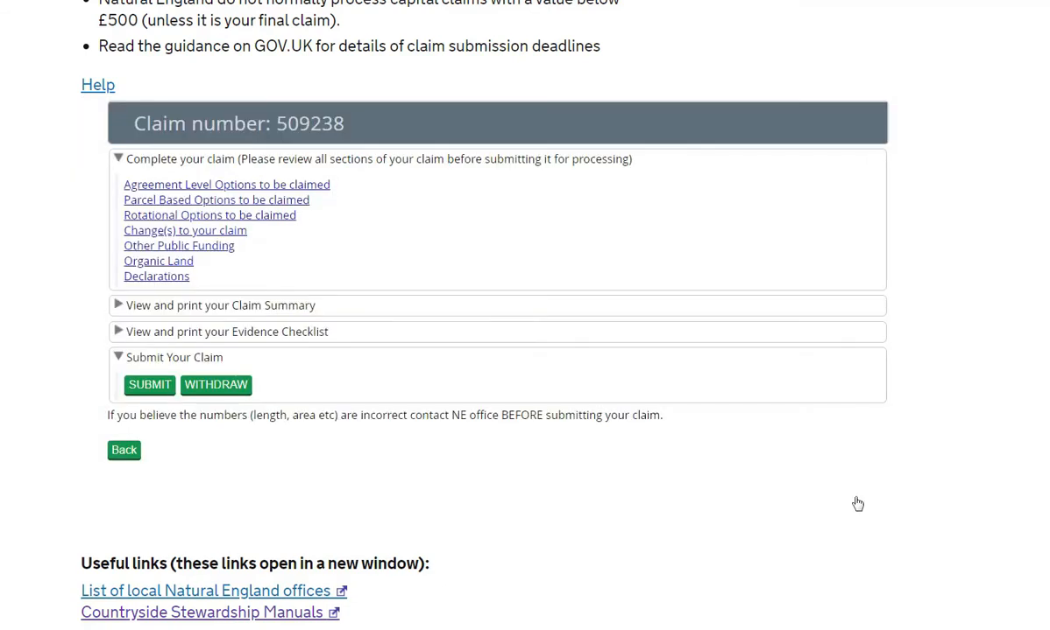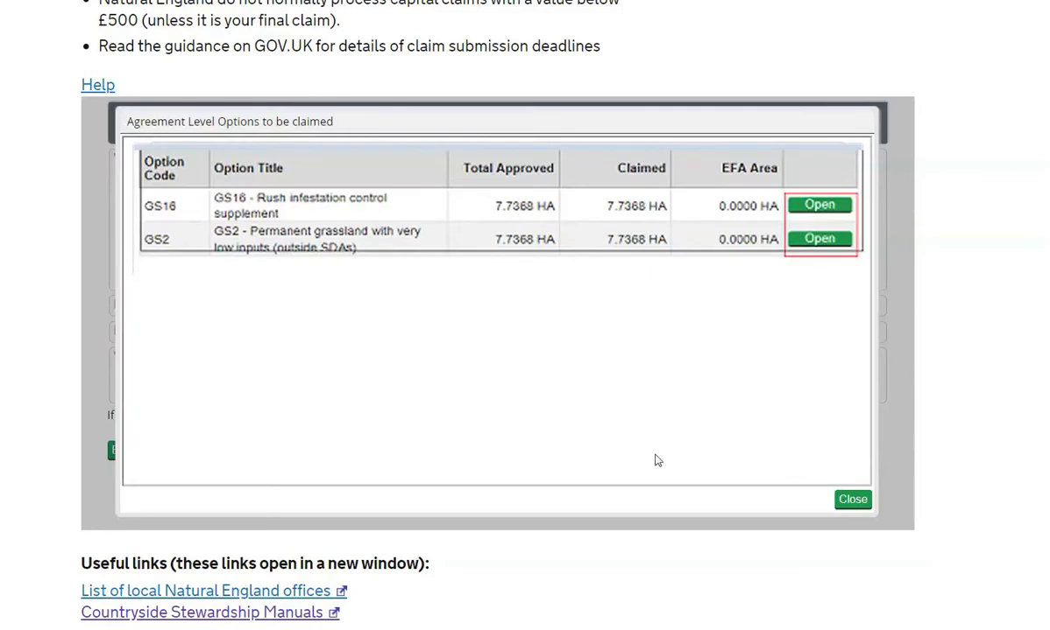If your agreement does contain agreement level options, they will be listed here in alphabetical order, and you need to confirm the amounts you wish to claim. Click Open against the option code and enter the amount you are claiming in numerical format under Claimed Units.